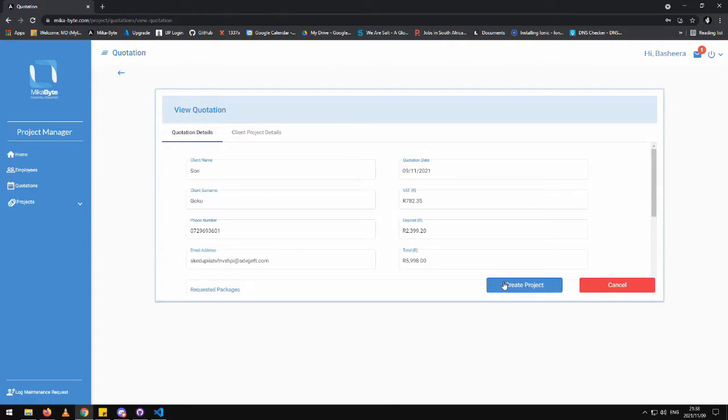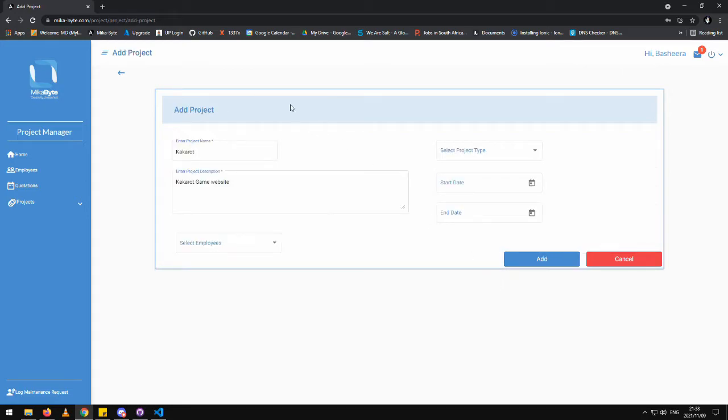To create the project, simply click on the Create Project button, which will redirect you to Add Project. Choose which type of project it is. We'll go with Website. Choose the employees that you wish to be on this project, which will be these 3 or 2, up to you. You can as well search for a specific employee if you want, but we don't need that now.